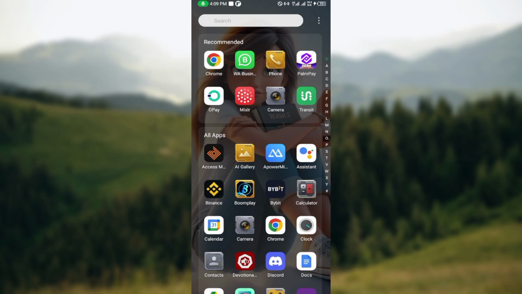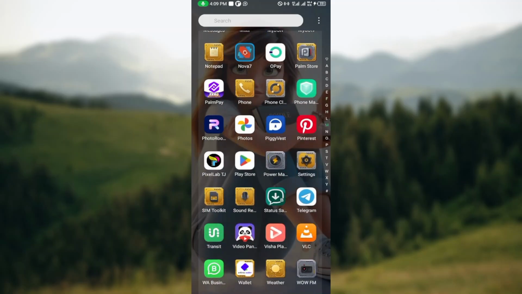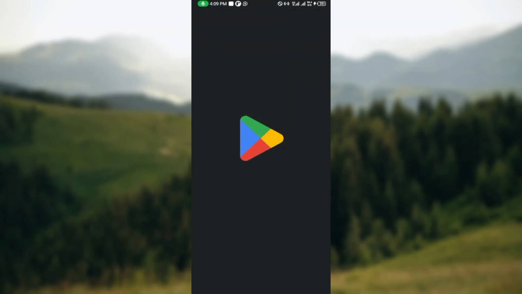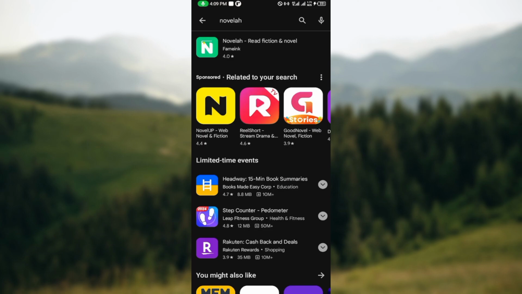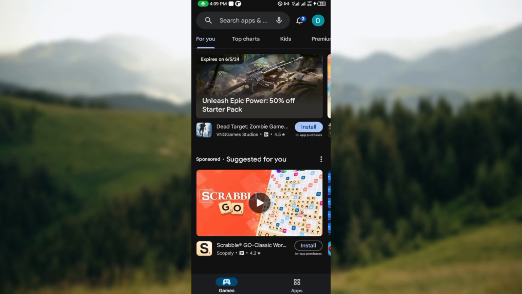In this tutorial, I will show you how you can download Falou on your phone, and here is how to go about it. The first step is to open your device just like I have done here, and then if you're using an Android phone, ensure you scroll down and go to your Play Store. But if you are using an iPhone, ensure you go to your Apple Store. Whichever one, just ensure that you go to your store where you get applications from.